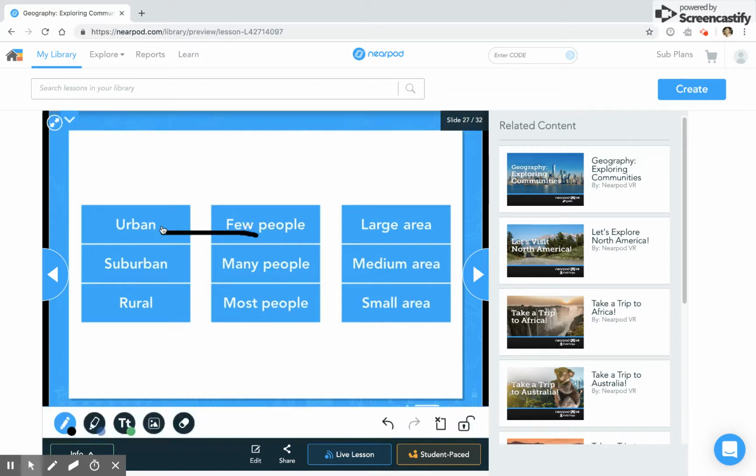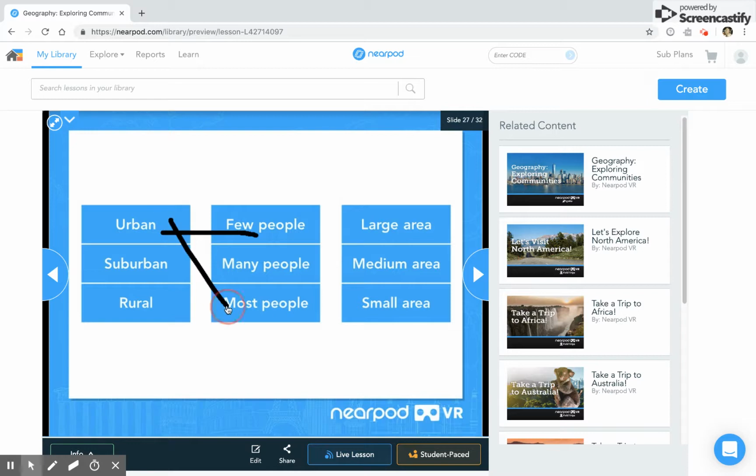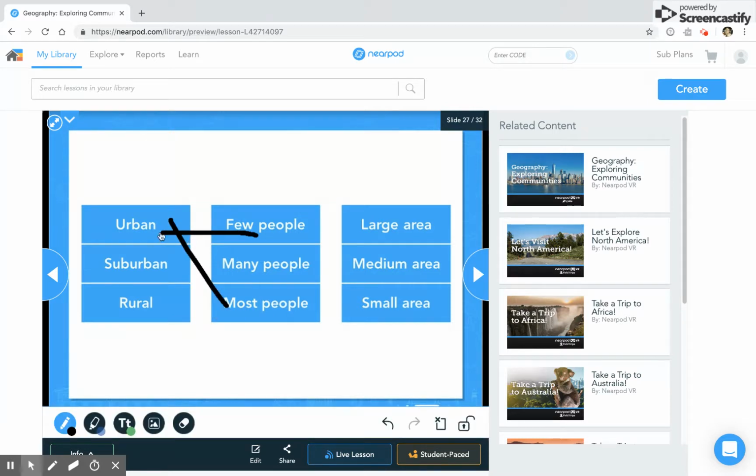Again, students can draw lines to where they know, for example, urban. Do you see few people, or do you see many people, or most people? Well, you see most people. So they can match and draw a line. When you're creating a lesson, just keep in mind you might want to make sure that you put in directions up at the top so students know what to do.